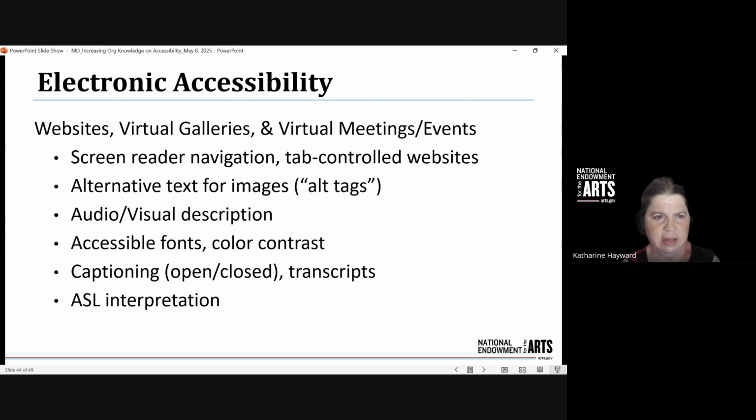So last thing, electronic accessibility, which is its own topic that you could spend a whole session on. But some things to keep in mind and to remind, if you do have a webmaster or someone that you work with, to remind them about making sure that the website is set up for screen reader navigation, that you have things that are tab controlled on your website. Again, using alternative text for images, audio or visual description.